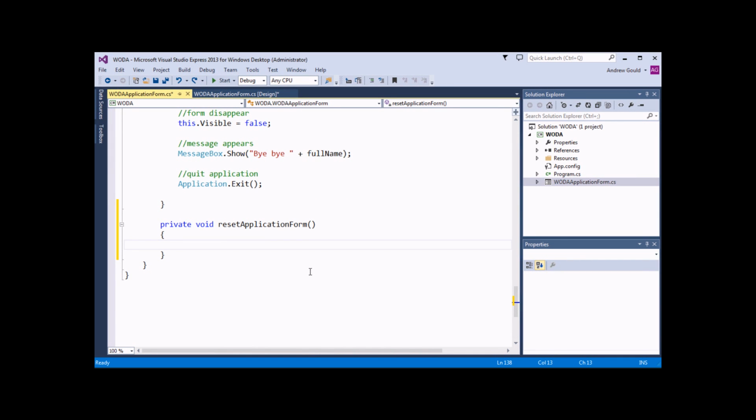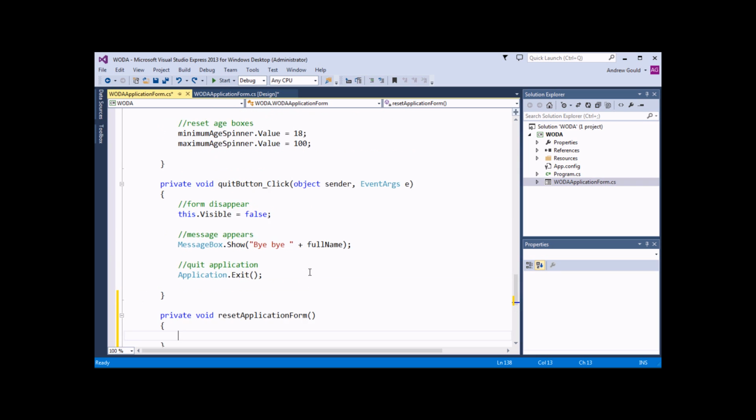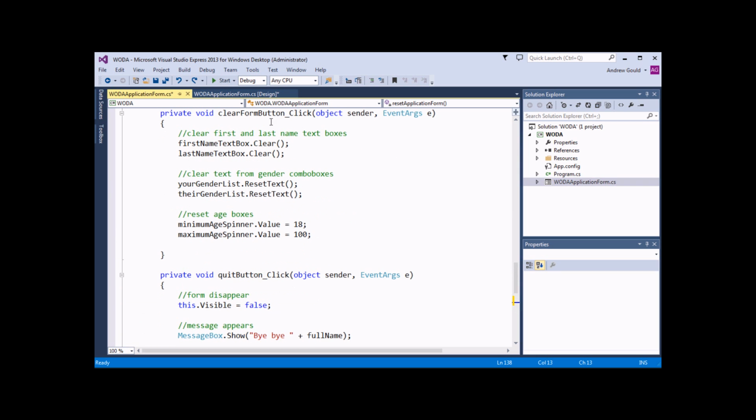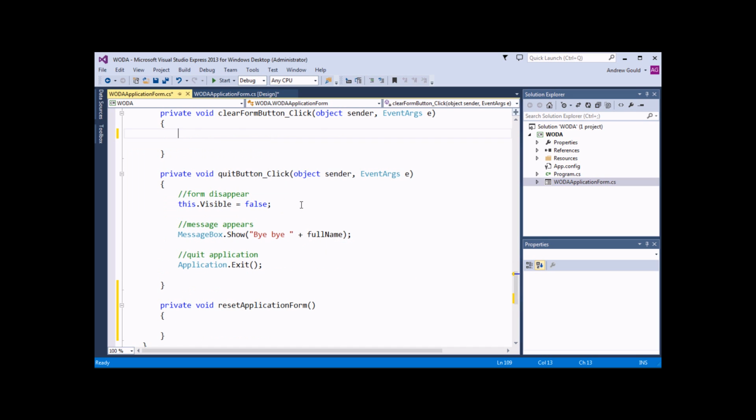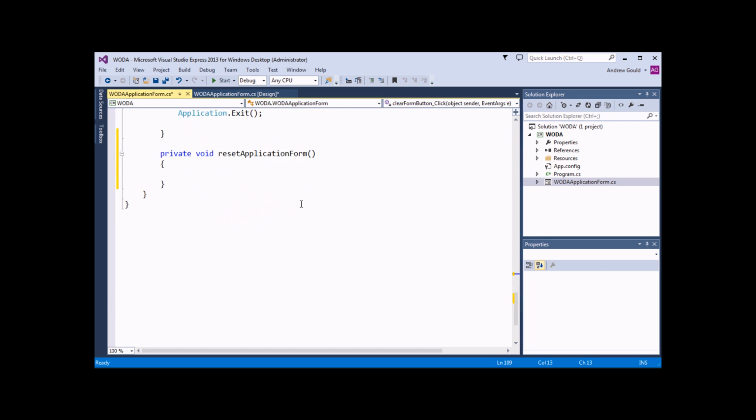Currently, nearly all of the code that I want this method to perform is stored in another method. So rather than write it all out again by hand, let's just cheat and cut and paste it. If I scroll back up the page to the click event for the clear form button method, I'm just going to select all of the code stored inside it and cut it. Control X, or I can right click and cut. And then if I head back down to my resetApplicationForm method, I can click into there and just paste the code in.